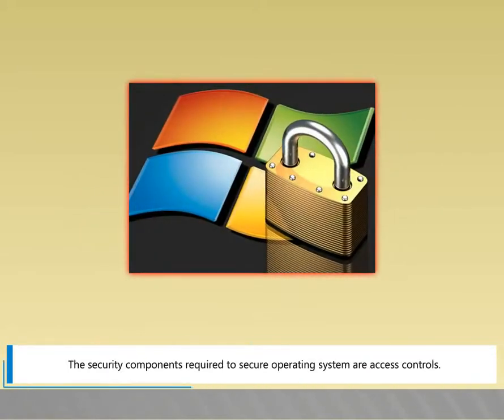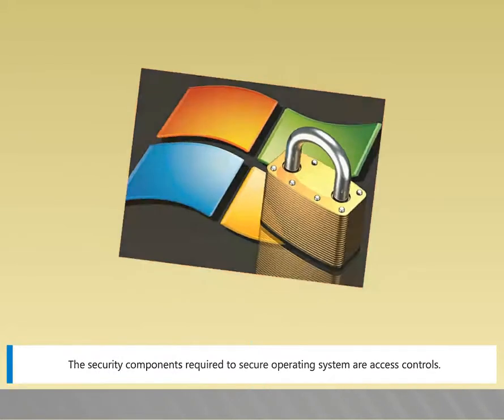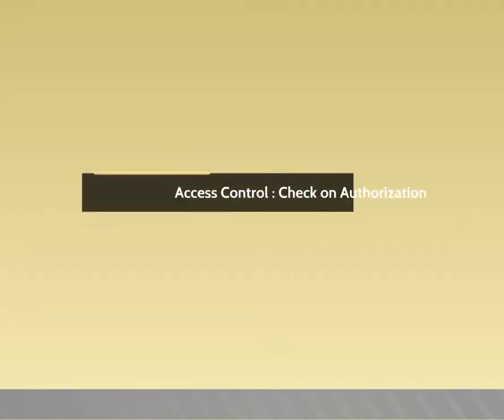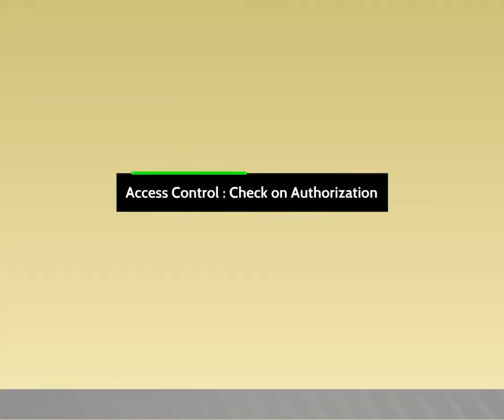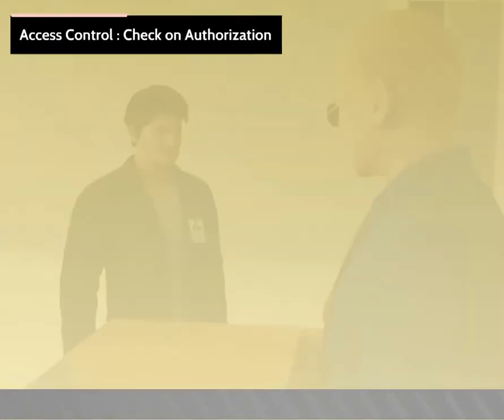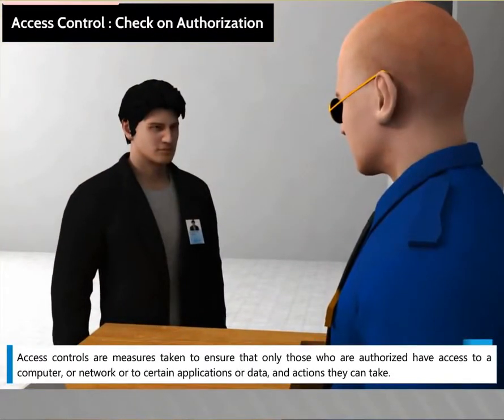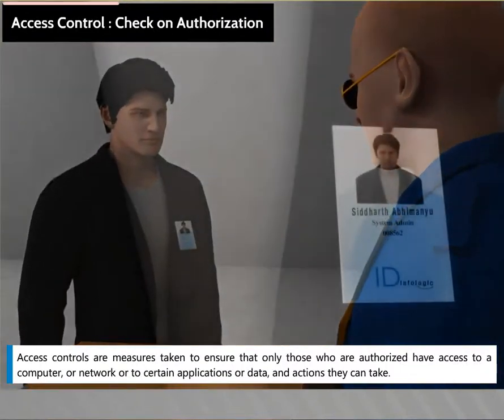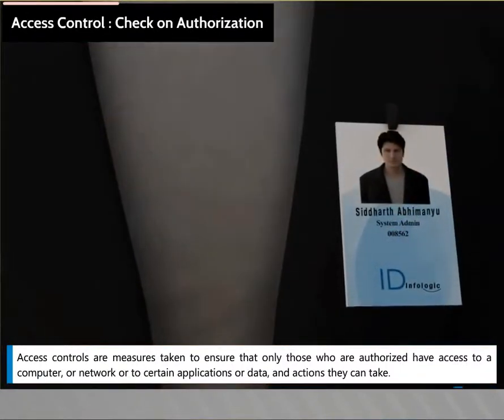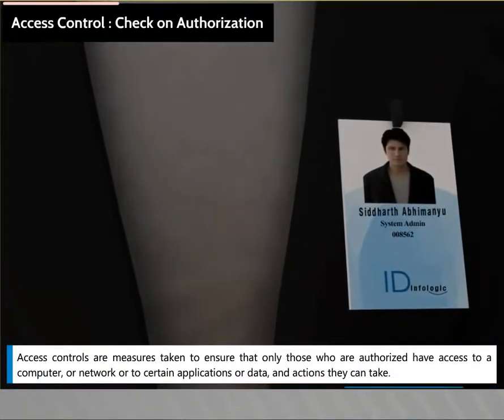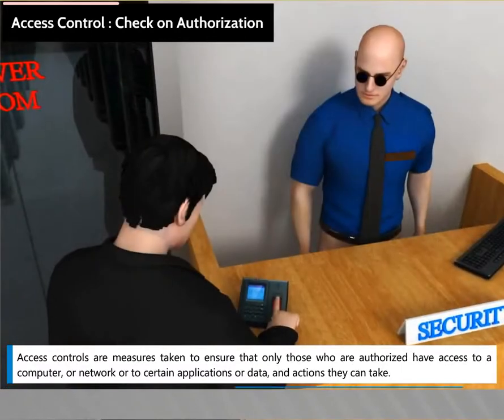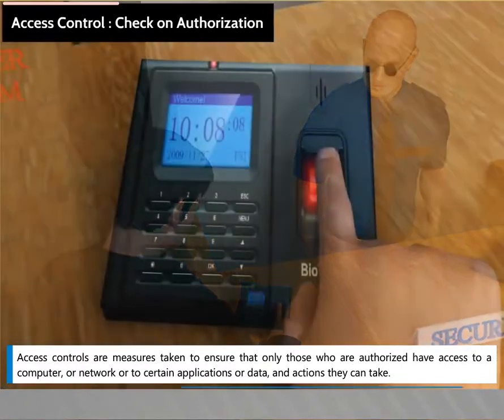The security components required to secure an operating system are access control. Access control checks on authorization. Access controls are measures taken to ensure that only those who are authorized have access to a computer or network or to certain applications or data and actions they can take.